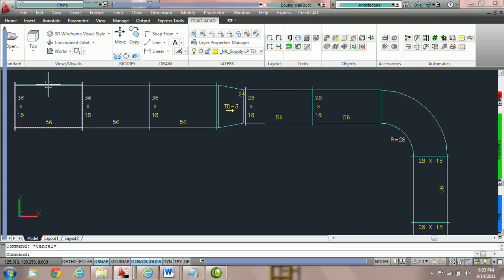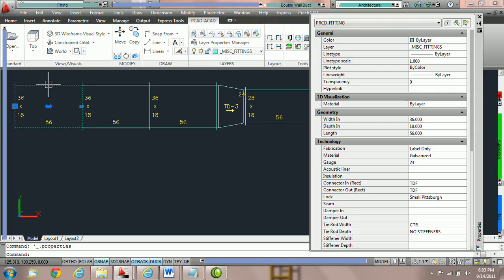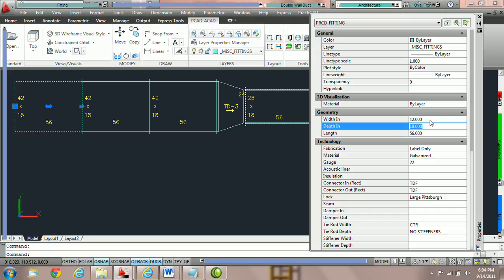For example, if we double click on this fitting in the beginning of the duct line and take a look at the arrow, which is currently pointed to the right, indicating that we're going to edit in that direction, you can see here that the width in is 36. Notice that the fitting after the transition has width in as 28. We're now going to take the width in here and we're going to change it to 42 and hit enter. Notice that Practicad only changes duct line forward all the way up to the transition.